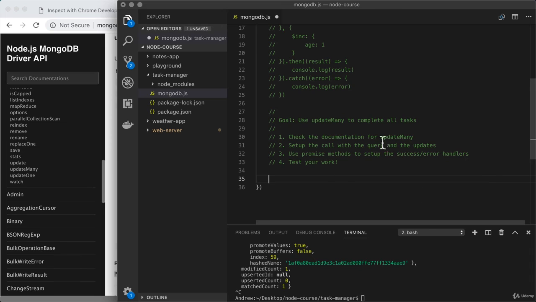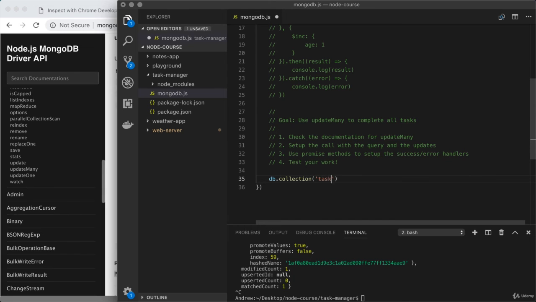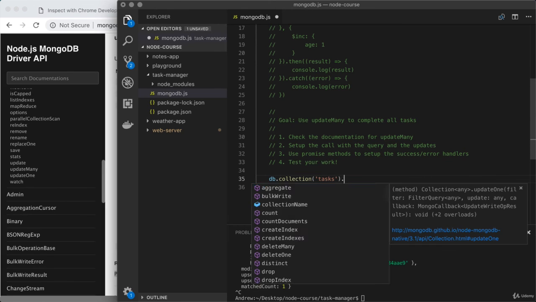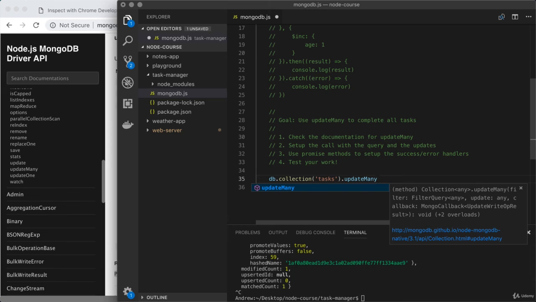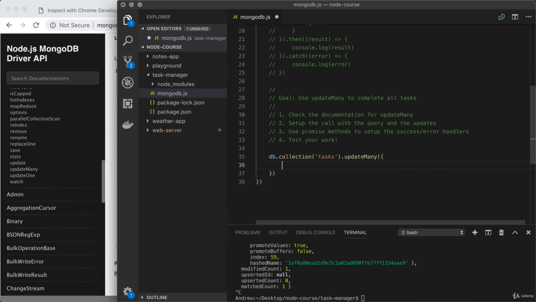I'm going to set up the call with the query and the updates. That's db.collection. We are updating the documents in tasks. I'll be using update many, and I'm going to provide those 2 arguments. First up, we are going to find all tasks where completed is equal to false. That's completed. Don't forget the D, otherwise it won't work as expected.